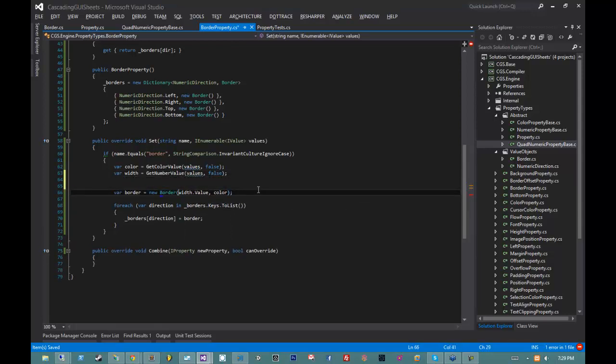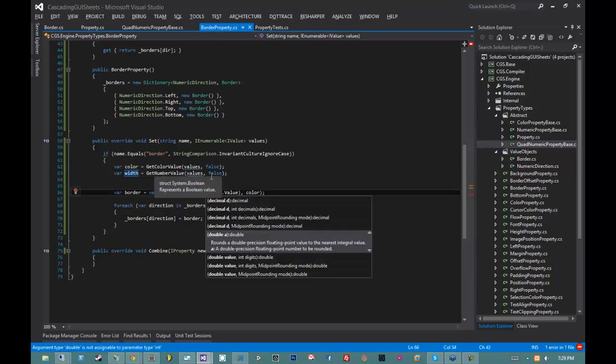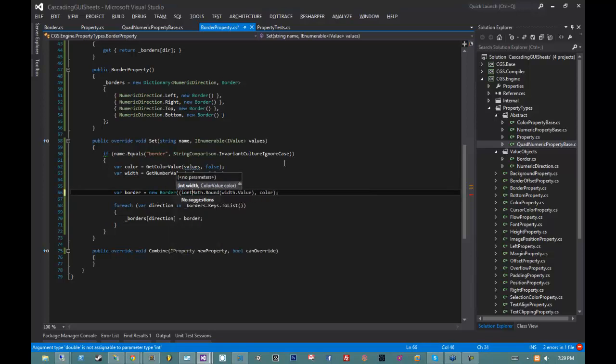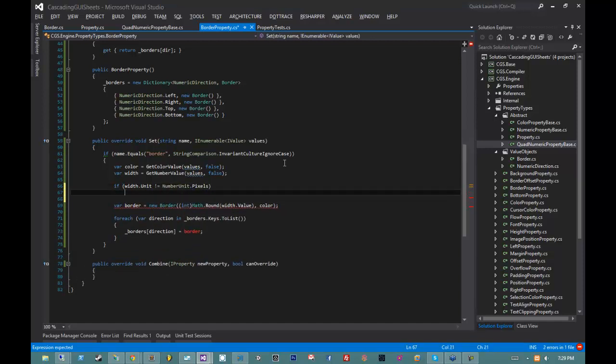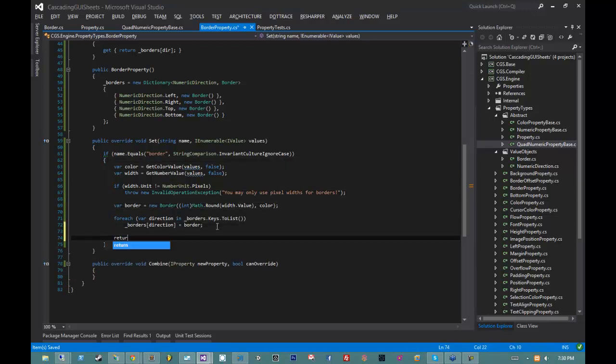And then I'm going to use math.round on the value. And I'm also going to, why does round return... Stupid. All right, cast that to an int, and then I'm also going to say if width.unit does not equal pixels, then throw new InvalidOperationException: you may only use pixel widths for borders. Okay. So this should actually, I'm going to toss a return there at the bottom.